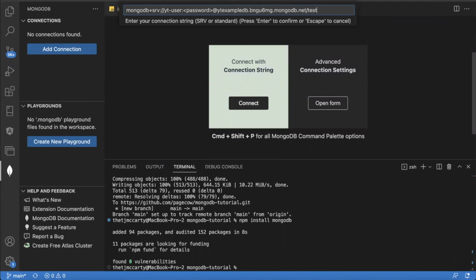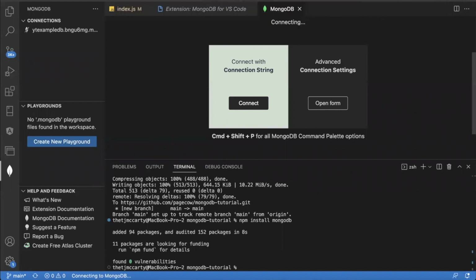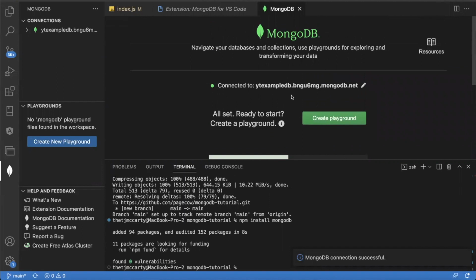You can go ahead and delete the /test at the end of that. And where it says password, just delete all of that and put back in your password. Again, mine is YT user. Click return. Then it should connect you to that database. And you should see over here in your connections, it's right there.